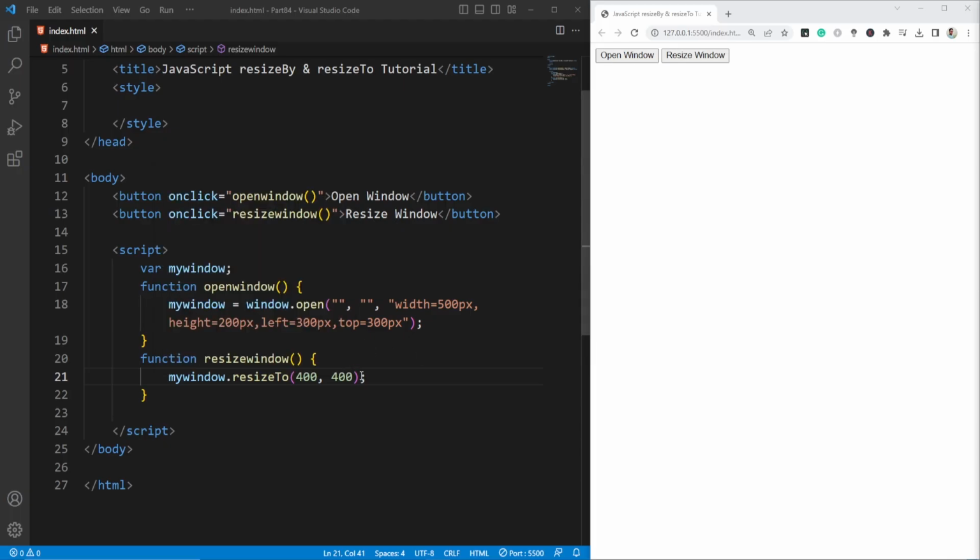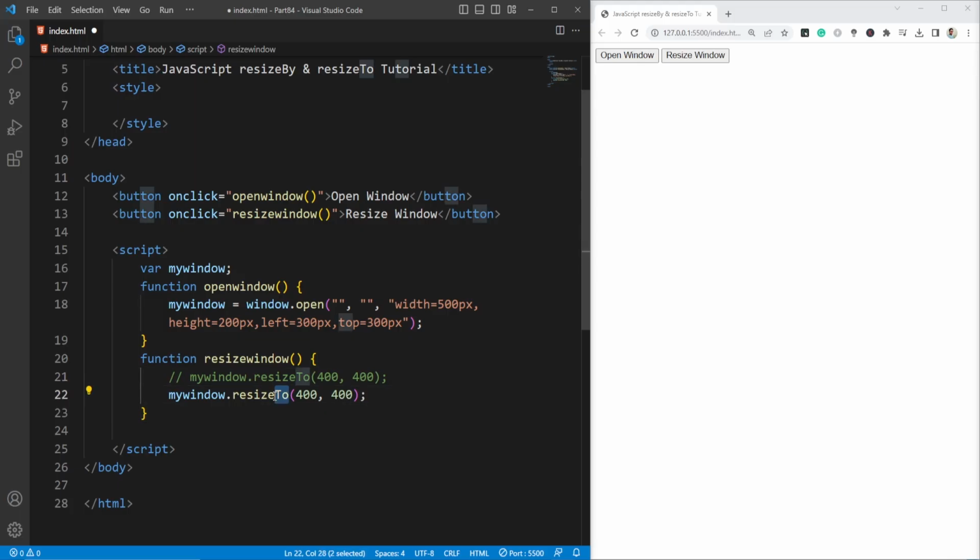Let's see our second method, which is resizeBy. At first, I'm going to duplicate this line and comment out the previous one, and I'm going to replace resizeTo with resizeBy. Now the question is, what is the difference between the resizeBy and resizeTo methods? If we use the resizeBy method, it's going to extend the existing height and width.